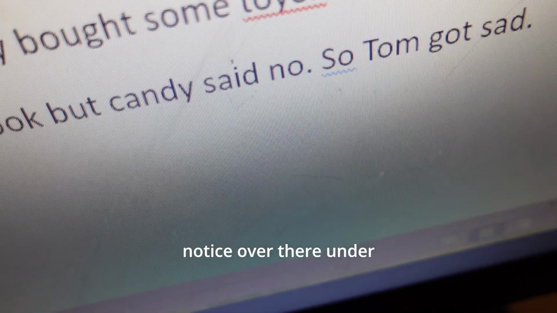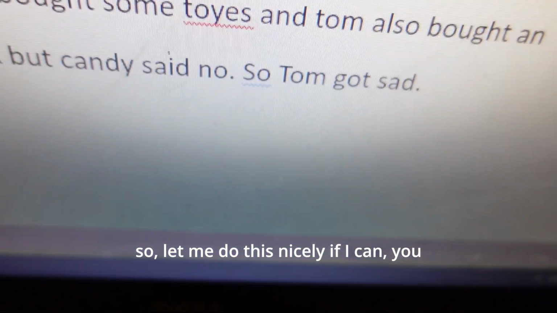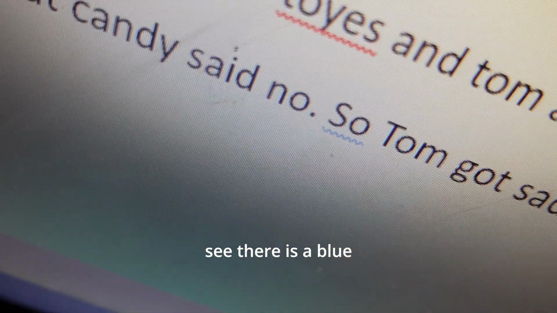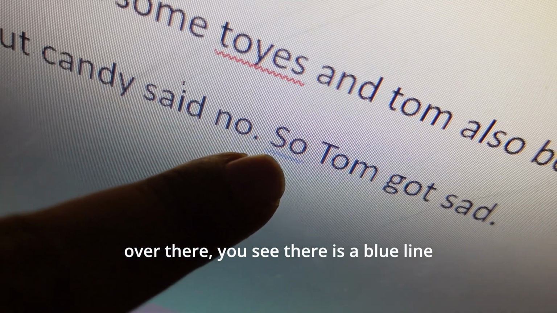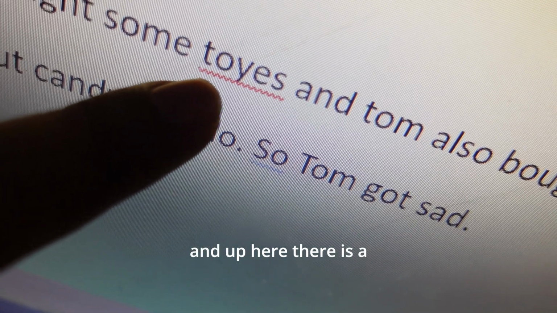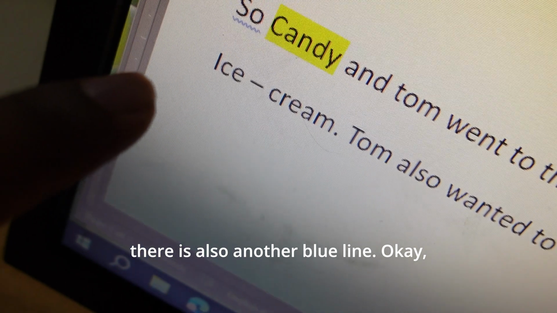Now you notice over there under "so", let me do this nicely if I can. You see there is a blue line under "so". You see that over there? You see there's a blue line. And up here there is a red line. Now over here there is also another blue line.